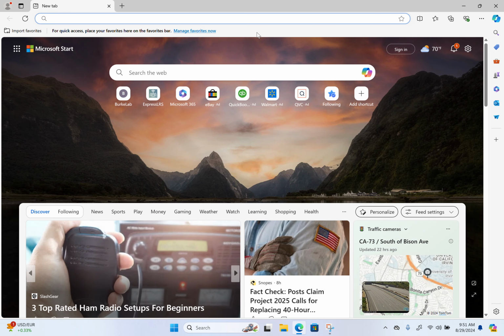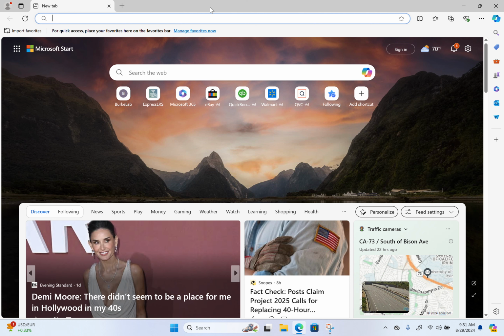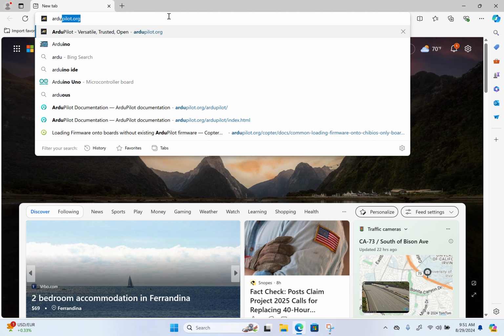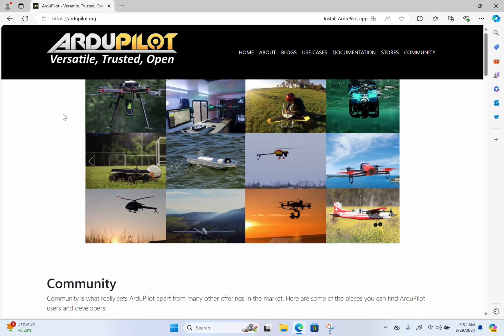So telemetry, what does that mean? That means two-way communication between the drone and the ground. And how does it work? We'll talk about that in a minute. But what do the drone and the ground control station say to each other?